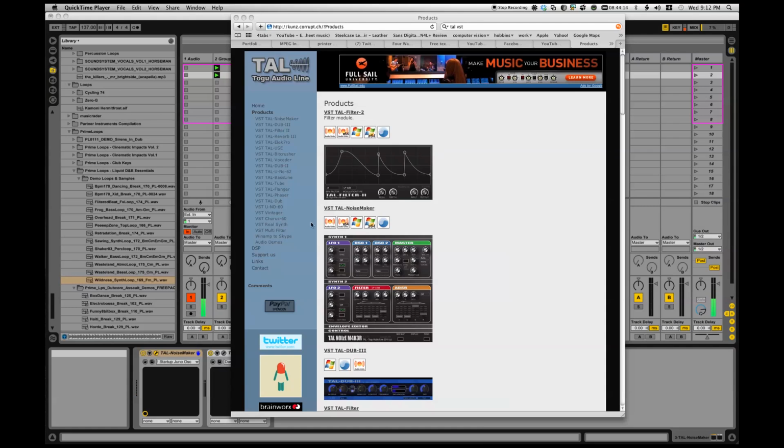Okay, what you're hearing in the background is a little something I just threw together to demonstrate some of the products of this guy here at kunst.corrupt.ch, also known as the Togu Audio Line, TAL. These are all free VST and Audio Unit plugins for both the Mac and Windows.